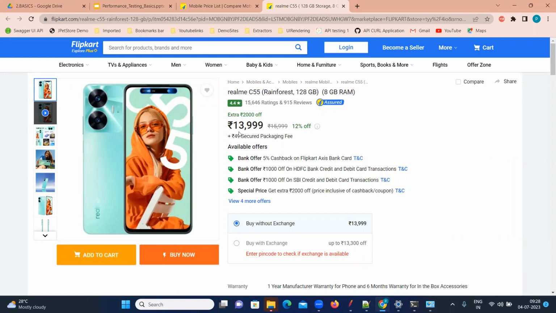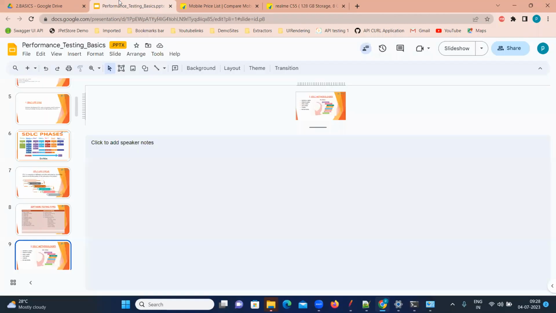For this Flipkart application to buy mobiles, how much load can it handle? How many users can try to buy at the same time? 1,000 users, 2,000 users, we will run our test executions and we will tell them. So everyone is clear, right? What is performance testing and why we are going to do it?